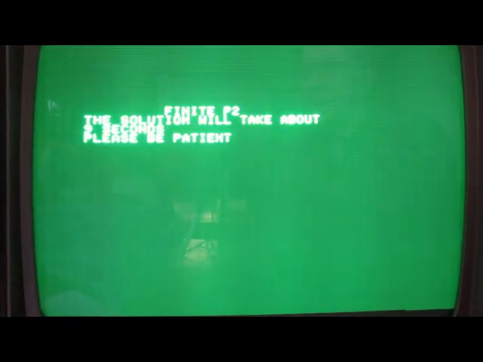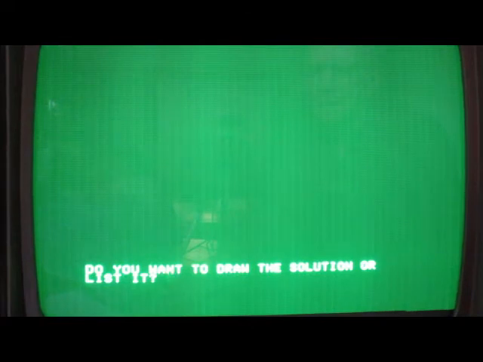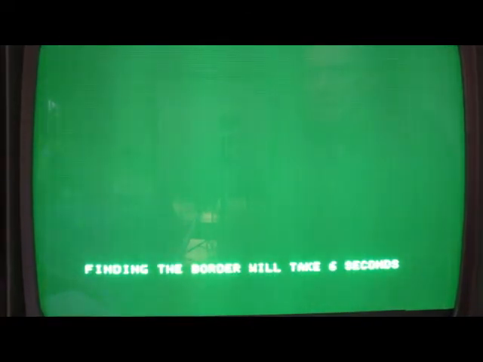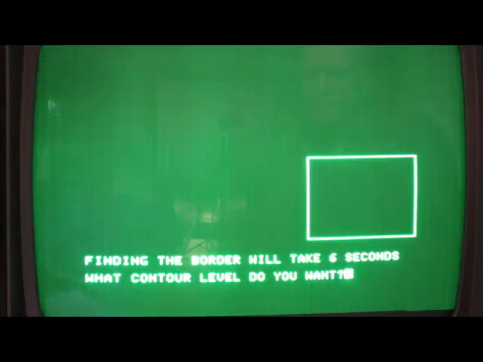Now it's going to solve the problem. It will take about 9 seconds. We will draw the solution. Finding the border takes about 6 seconds. What contour do you want? Let's take 0.5.